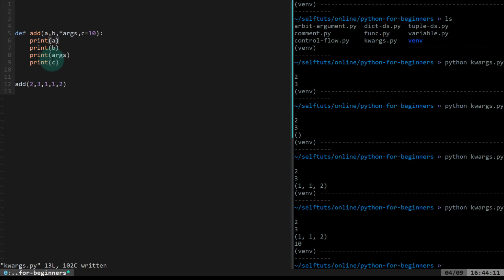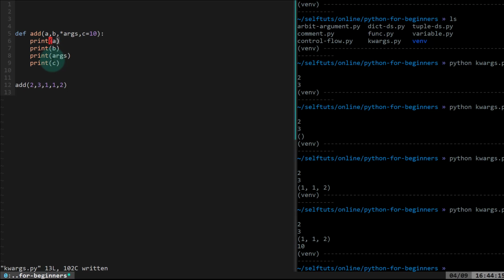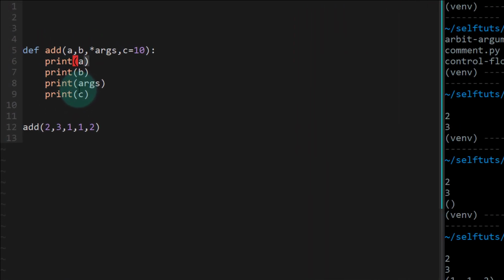Now, how to provide named arguments which are also arbitrary? In this case, we are providing unnamed arguments. There is no name like d equal to 1, e equal to 1, and f equal to 2. We are providing just the arguments and they are getting inside my star args. But how to provide arguments which are named? Those named arguments will come inside my star kwargs.